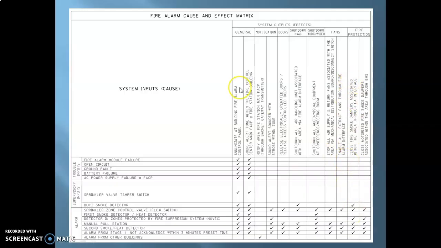So this is basically what a fire alarm cause and effect matrix does. Now the programming itself for the fire alarm system will be based on this. As you can see, these inputs will be programmed into the fire alarm control panel, and along with these, the outputs.